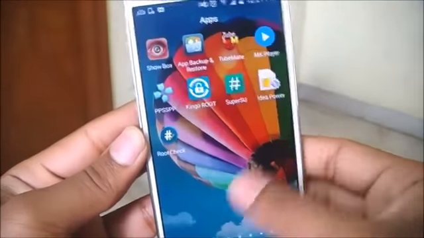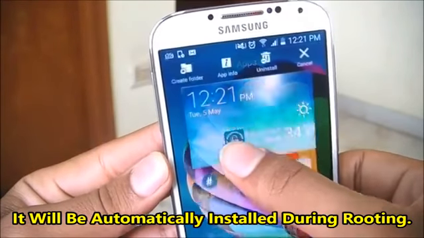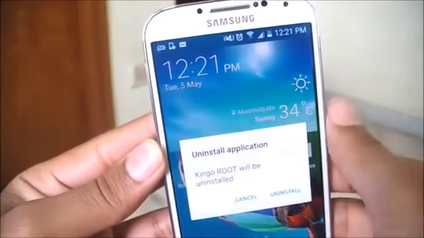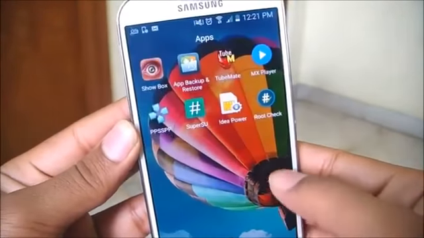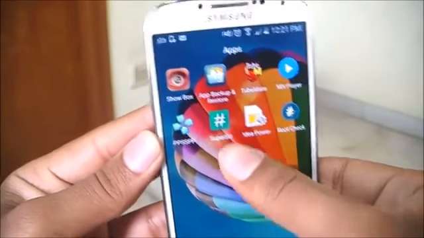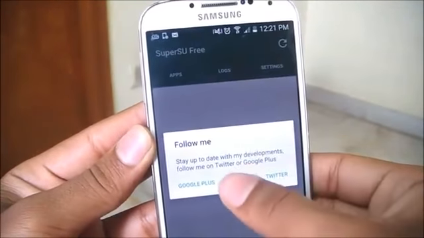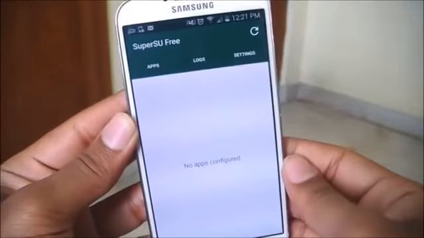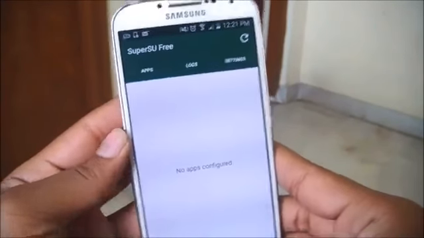If I go back, as you can see, you will have the Kingoroot app over here, which you can remove. It's not required anymore. You can uninstall it. And if you go back, you have SuperSU over here. You can open up SuperSU, and you can see I have no root apps installed on my device at this moment, but it's rooted. So yeah friends, that's about it.